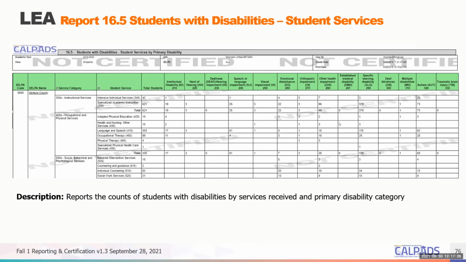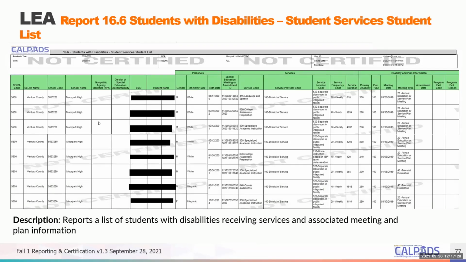And then to reconcile these counts, you would then go to report 16.6, students with disability student services. And you can see more details about the student services, including the provider, the duration, the frequency, the meeting date in which that service is associated to. And you know that because you have the meeting amendment identifier. So that's how you reconcile the services.